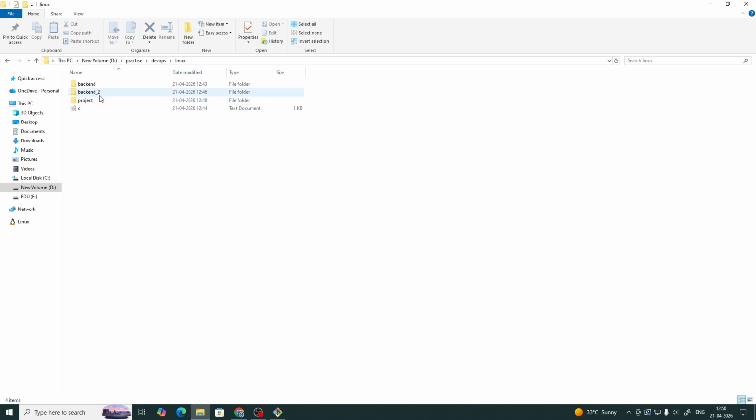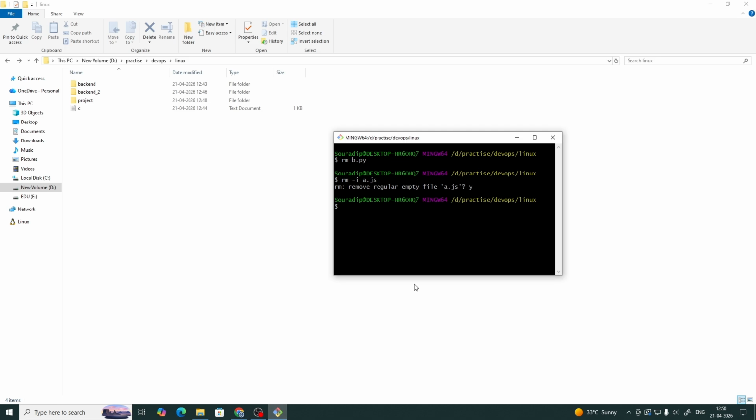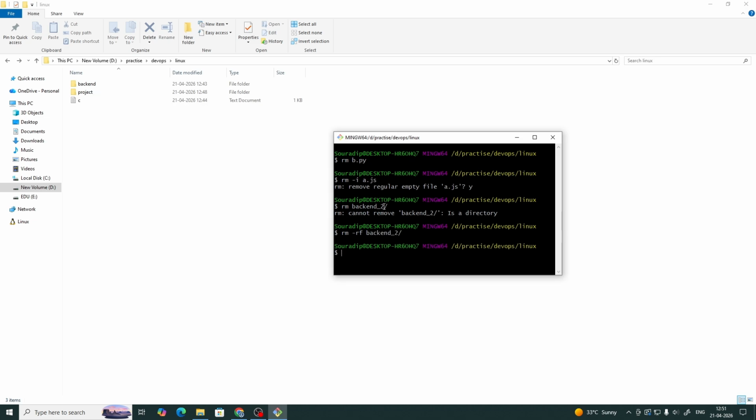So let's say in this backend2 we have this source folder, right? So we wanted to delete everything. If we write rm backend2 and hit enter, see, it's telling cannot remove this directory because it's containing some subfolder, right? So we'll use rm -rf. Now see, it has deleted everything along with the subdirectories also. So this rm -rf command is used to delete directories along with subdirectories, and it will not ask for any confirmation.